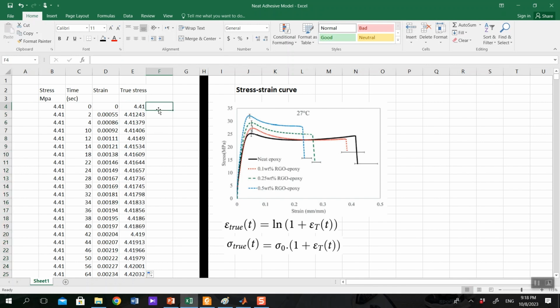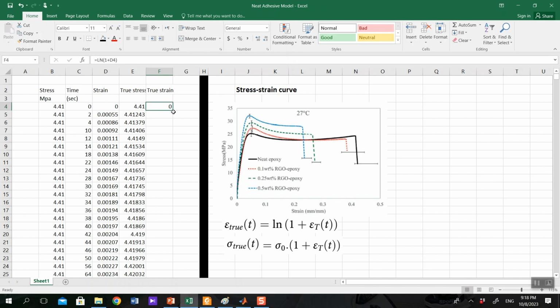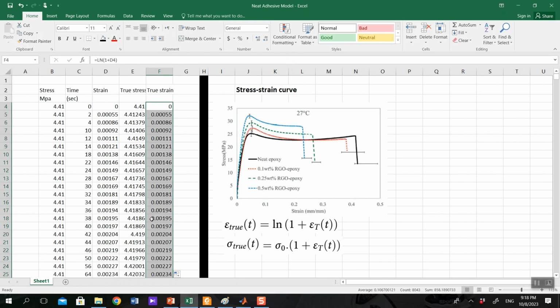And also here we have true strain. So we have an equation here which equals ln of 1 plus strain amount. Double click here to apply it to all the data.